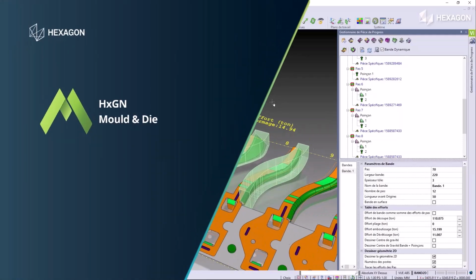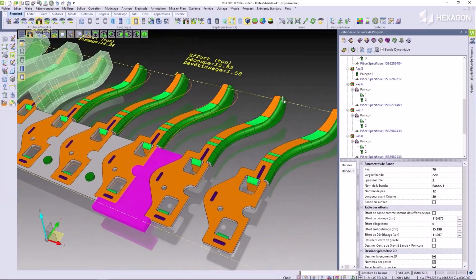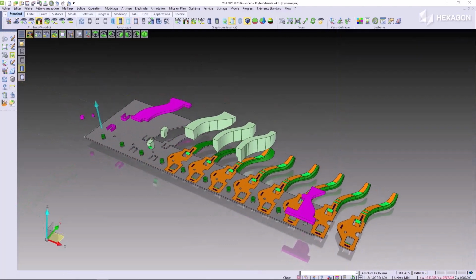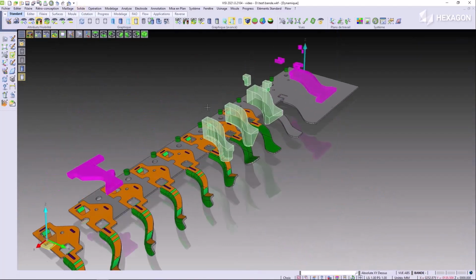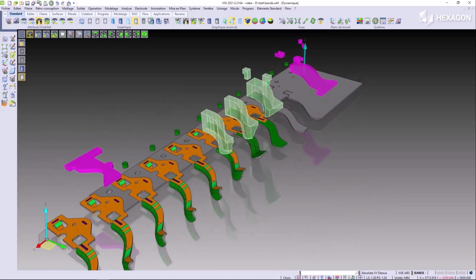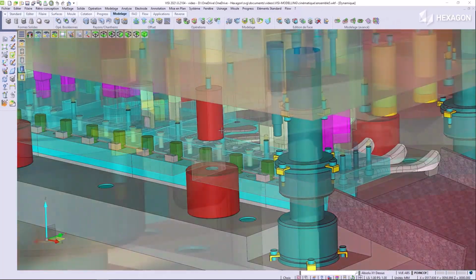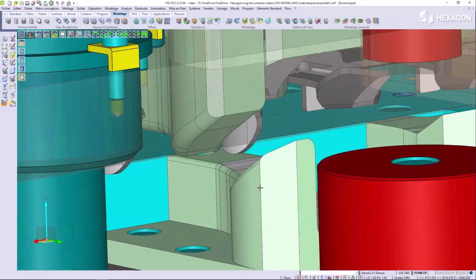Welcome, everyone, to today's presentation on the benefits of VISI for Die Design. I'm thrilled to have this opportunity to share with you how VISI can revolutionize your die design process. So, let's dive right in and explore the amazing features that VISI has to offer.